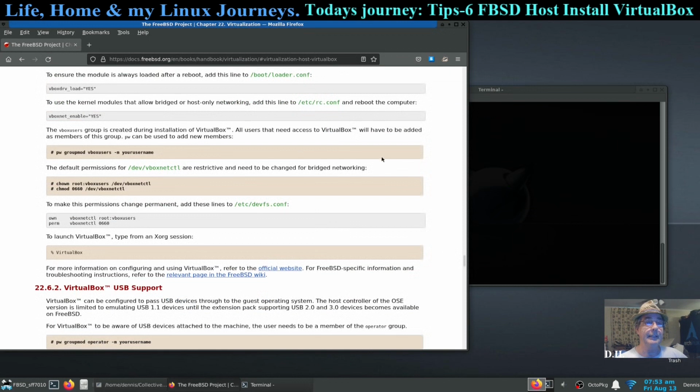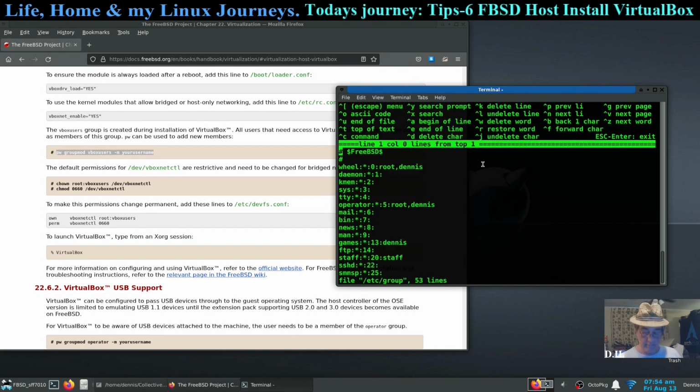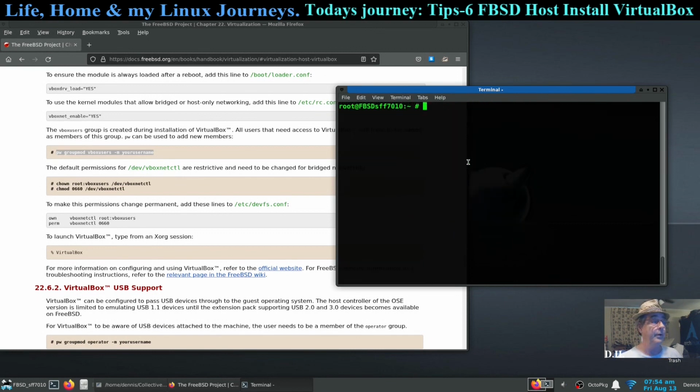All users will need access. If we want all users to have access, we need to run this command right here. And I'll make a modification before we do that, because my username is Dennis, and all the rest of that is right. pw groupmod vboxusers -m username. Hit enter. Now we can go into that group file, and right there is vboxusers, Dennis. Okay, so escape, leave the editor, clear the screen.